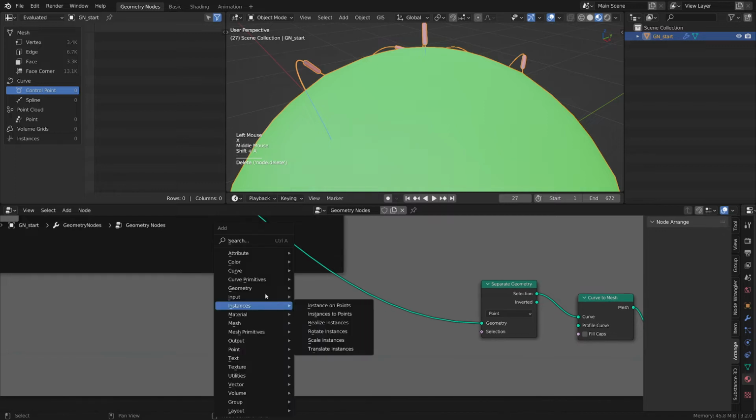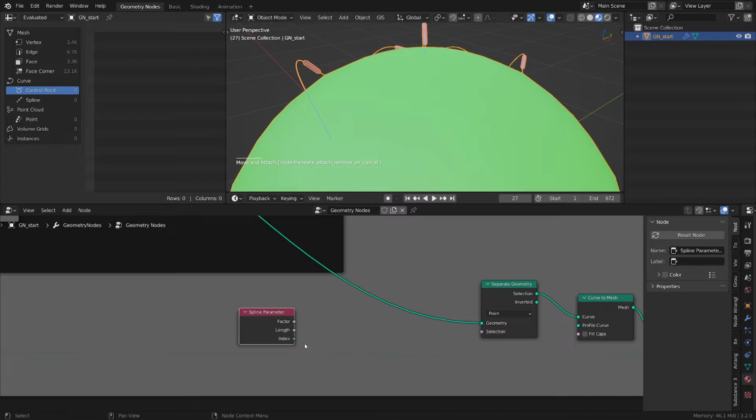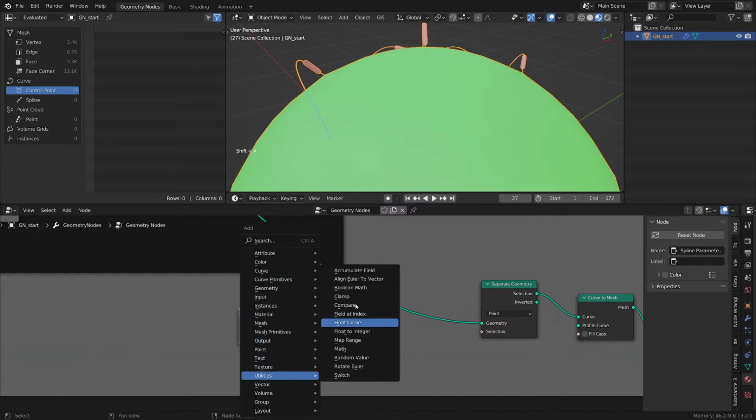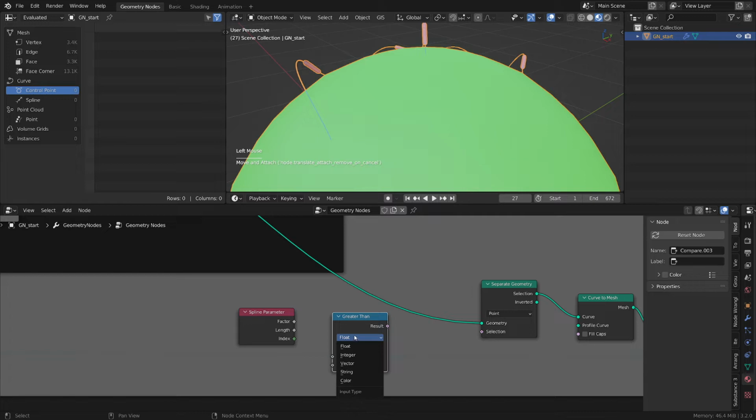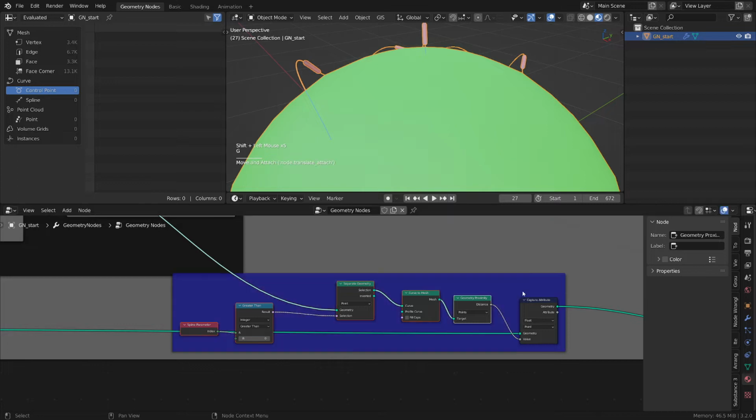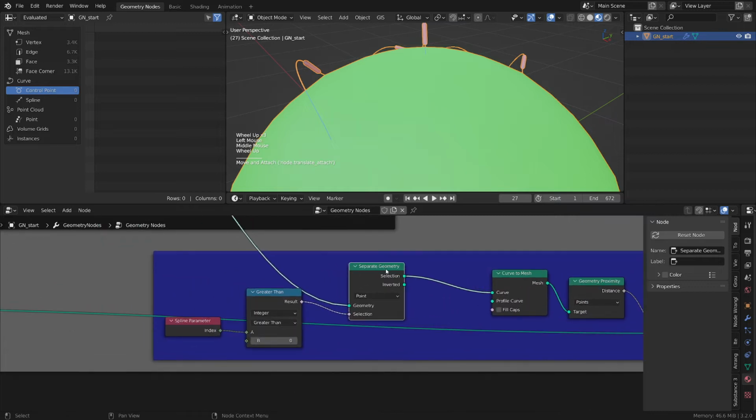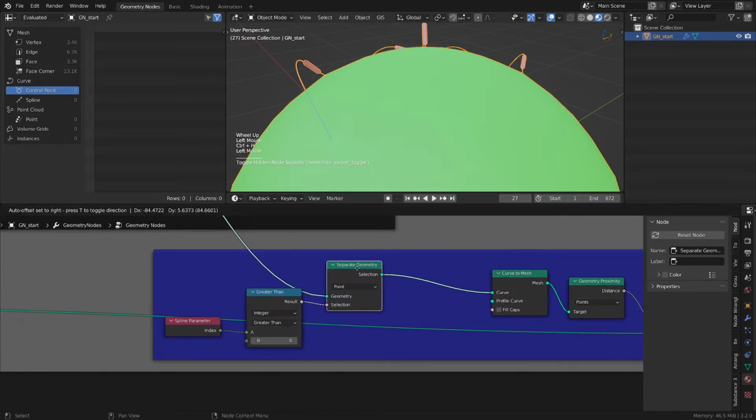And another way to do that is also to use, like we used before, the spline parameter node that has an index. And then we can do like compare, switch this one to integer, select the index and say the index equals 0. That means the first point. And then we can plug this one here. So let me just put everything here in this frame. So now we have a selection of the points. Let me hide what we don't need. And we turn everything to a mesh.